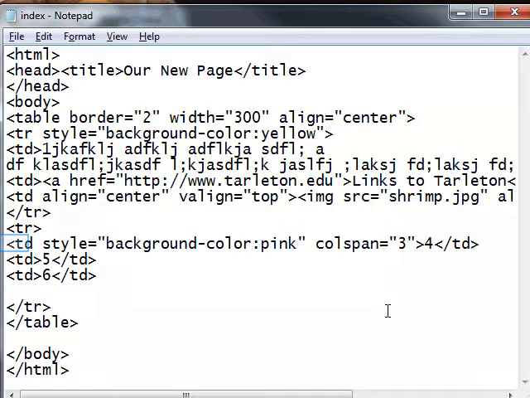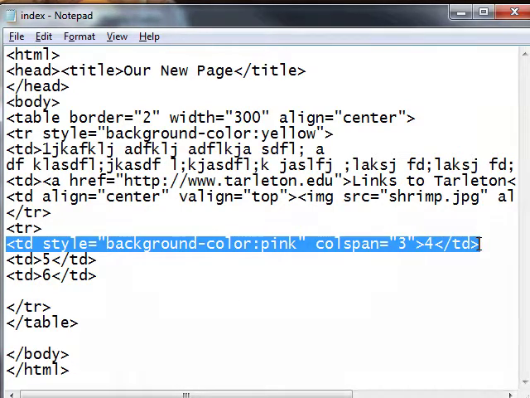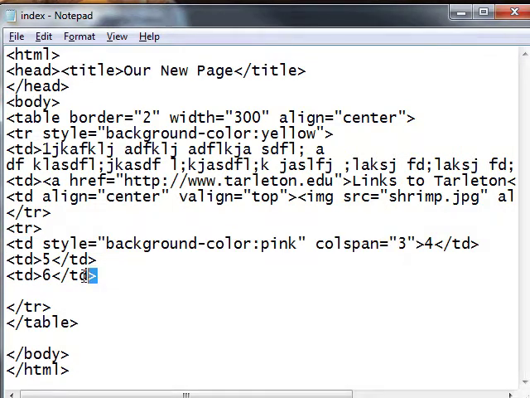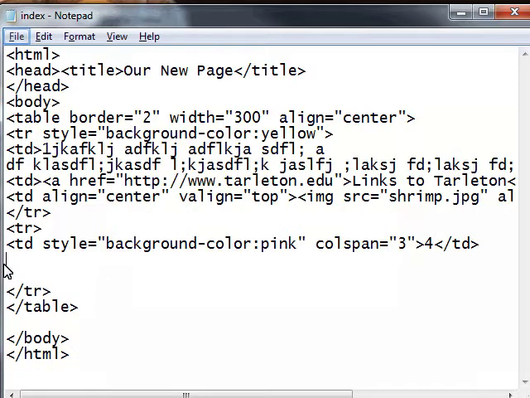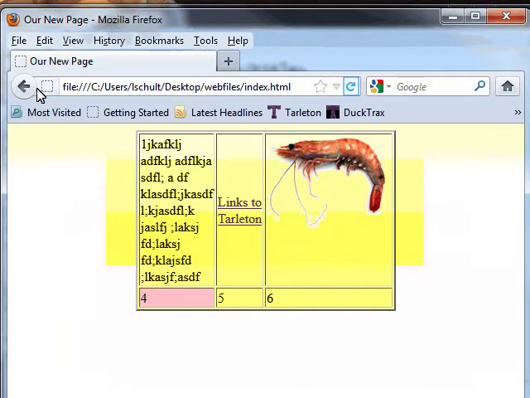So this one is going to take over the real estate of all 3 of them, which means you need to be careful and delete the other 2 TDs, or it will try to tack them on at the end of the table and actually make your table a little messed up. So I'm going to go ahead and delete those, save this, and go back to our document and reload it.